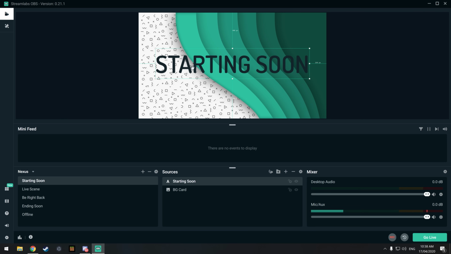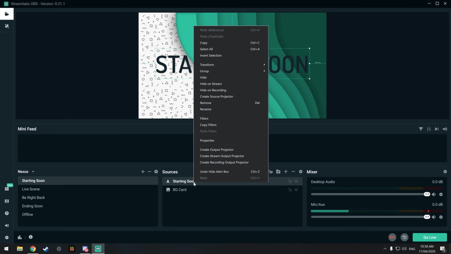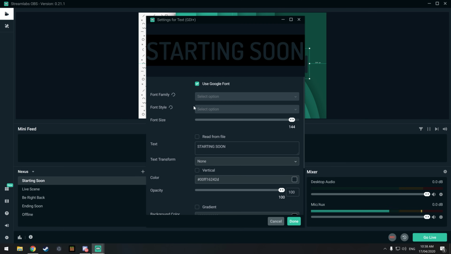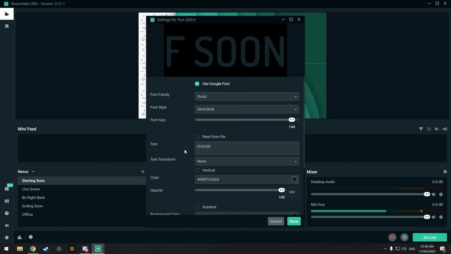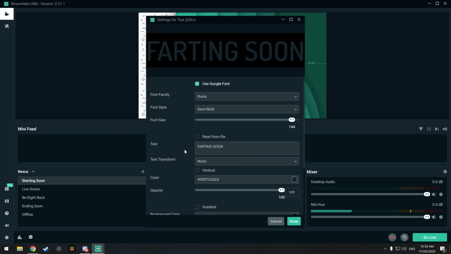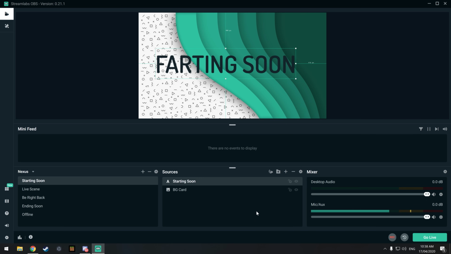So starting soon, you can literally just right click the element down here, any minute now, and click properties, and you can then just go ahead and edit the text. So what starting soon? This is something that I would do, farting soon. So we'll change it to that so you can get an idea.